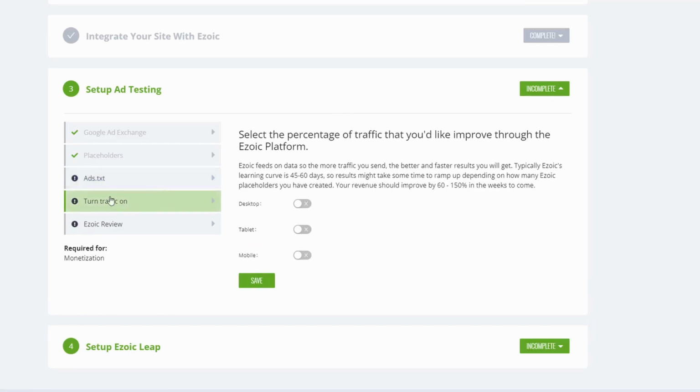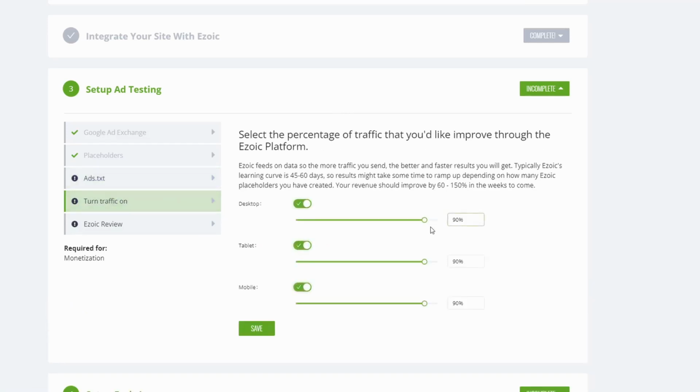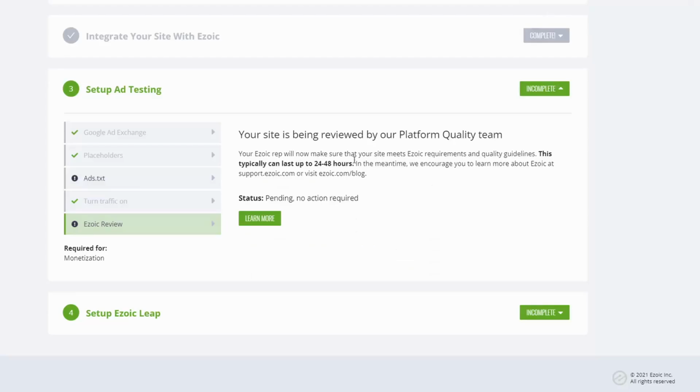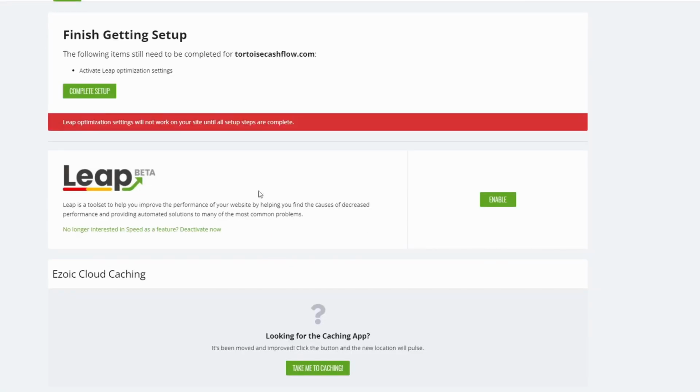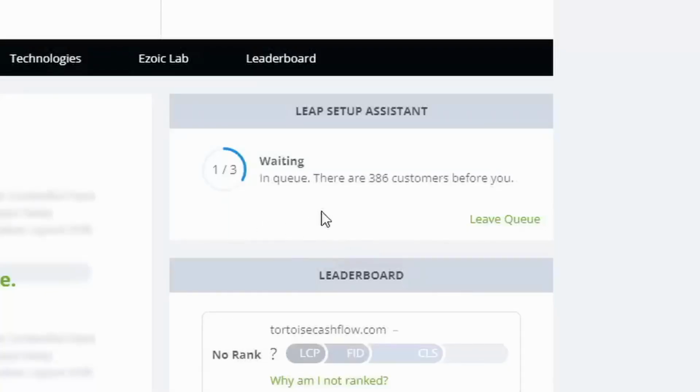Next you'll want to turn on your traffic, so just go ahead and click all this. I would just bring it all the way to 100 and press save. And now you just have to wait for an Ezoic manager to approve everything. Also, I recommend enabling Leap. I don't really usually mess with anything. I just go ahead and click set up my site, and eventually someone will get to you and do everything for you and make it optimized.